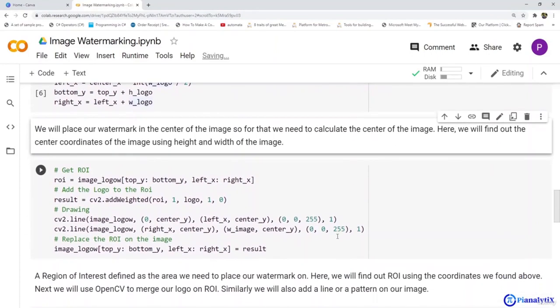So next we will find the region of interest. The region of interest is defined as the area where we need to place our watermark. Here we will find the ROI using the coordinates we have found above. As we can see, above we have found the corners, like the top and bottom of the y-axis and the left and right of the x-axis. We'll use those and find the ROI. So here we can see that the ROI of the image, that is the region of interest where we need to put our logo, is defined by top y, bottom y, and left x and right x.